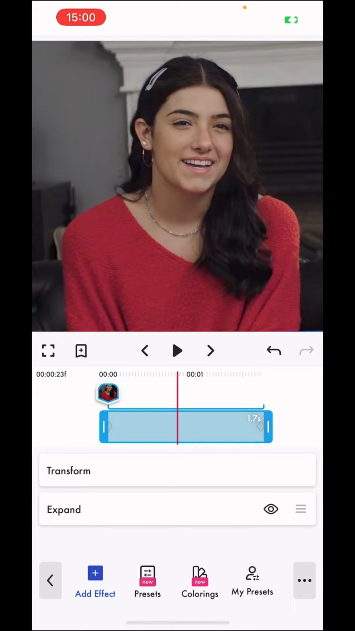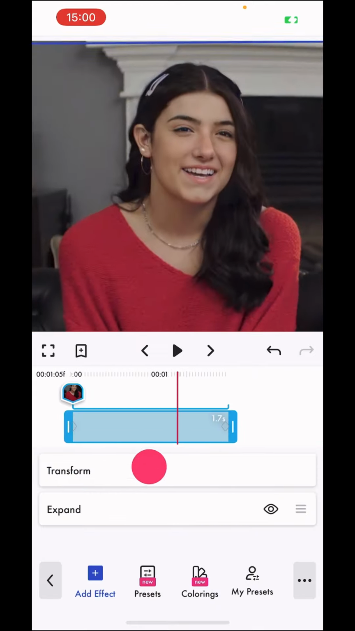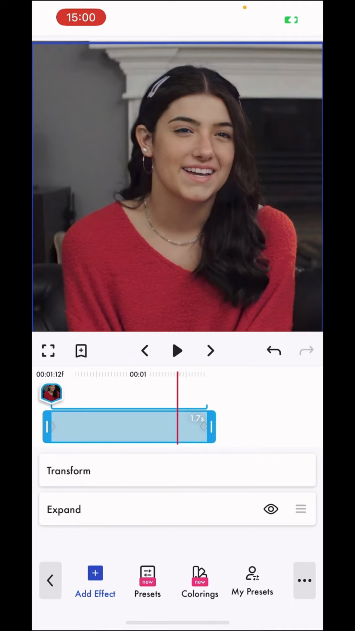Now you can also do this with multiple effects or only transform, and it's a quick way to improve your Funimate edits.